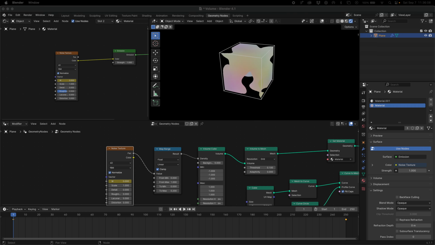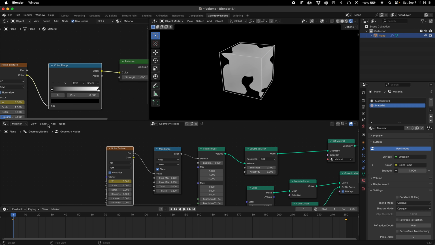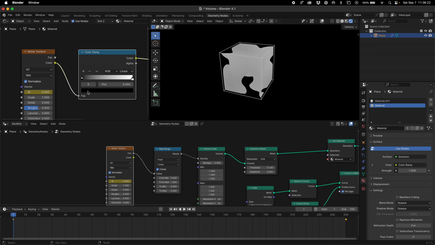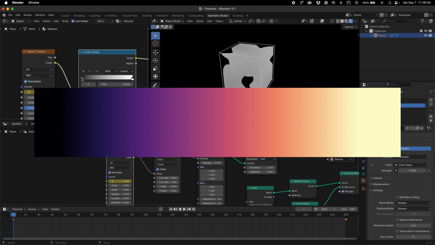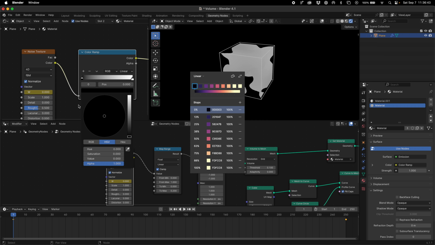We can do a bit more with this, so we could add a color ramp, and we could then just use a scientific color map, maybe, to give it that extra scientific aesthetic. So I'm going to be using the Inferno color map. You can just find them online, there's quite a few of them. For Inferno, our initial color is just pure black.